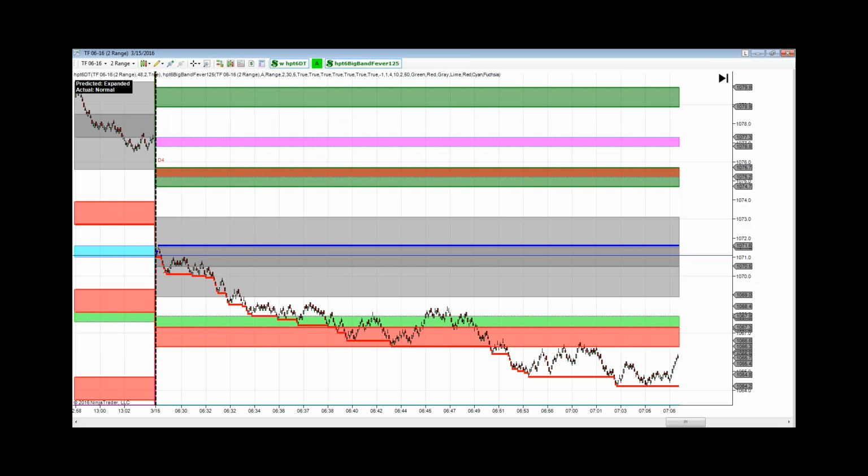That means short through here, and once you penetrate below, you're going to be flipping to long if you close above it. But I'm going to cycle through various instruments today and show different ones, okay?